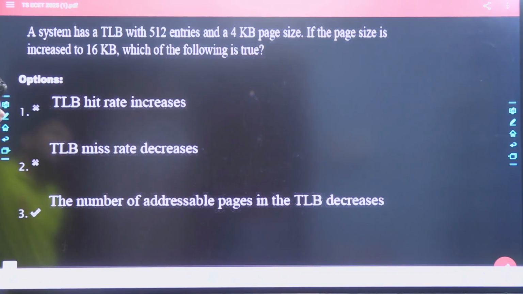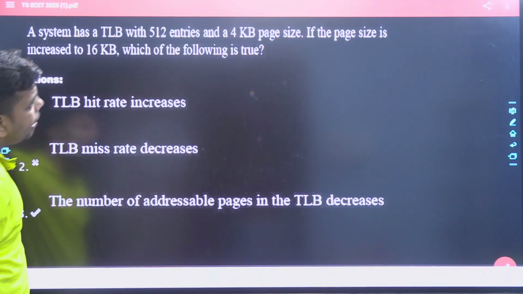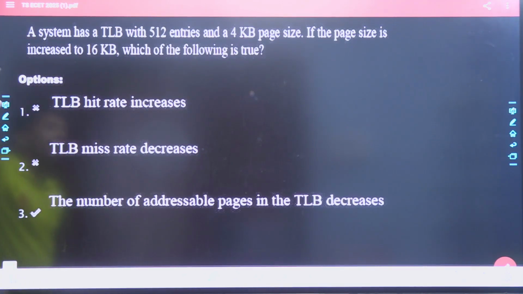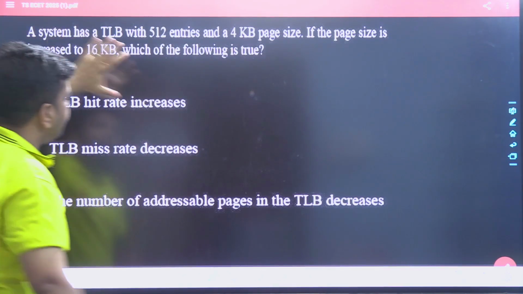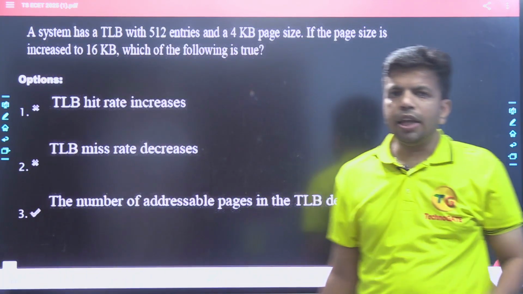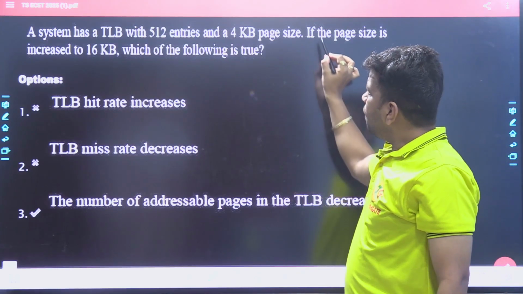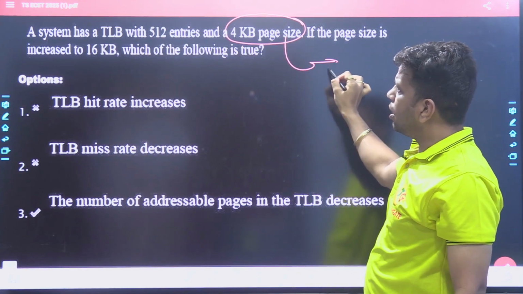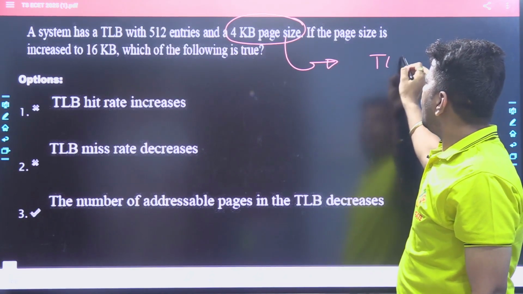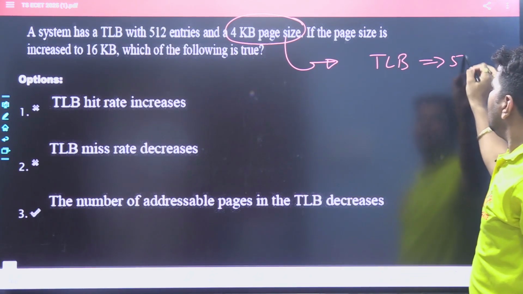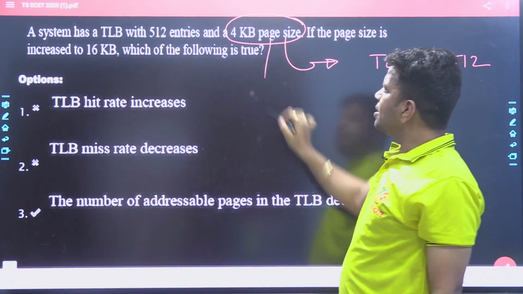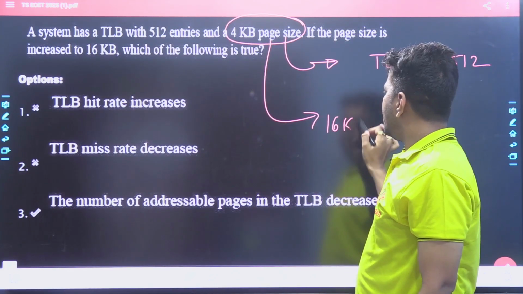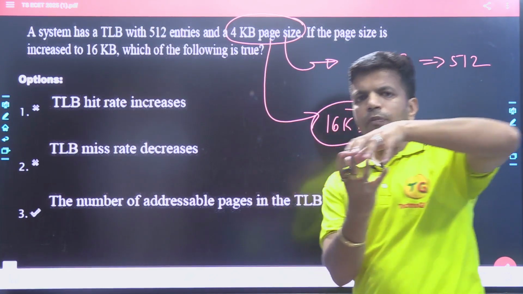A system has a TLB with 512 entries and a 4 KB page size. If the page size is increased by 16 KB, which of the following is true? Okay, if the page size is 4 KB, then the number of entries in the TLB is 512.